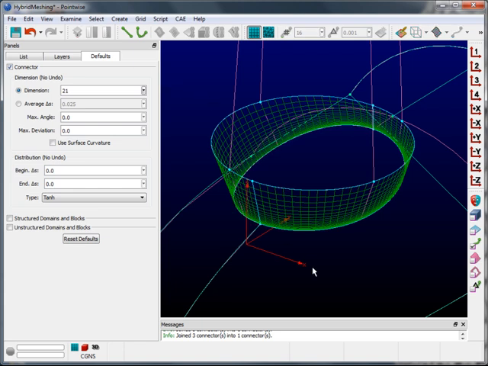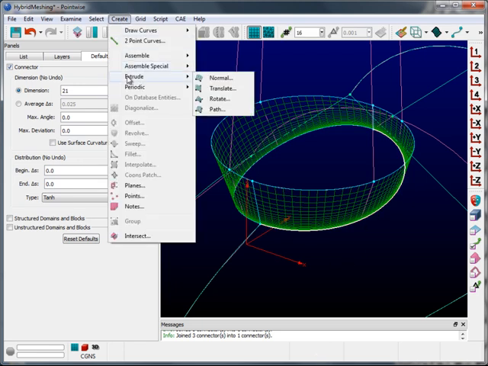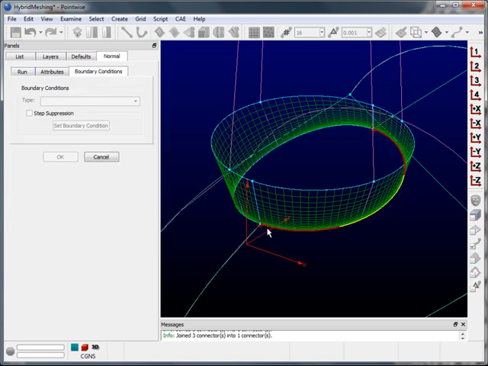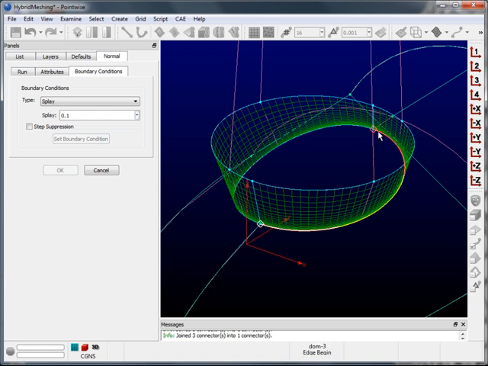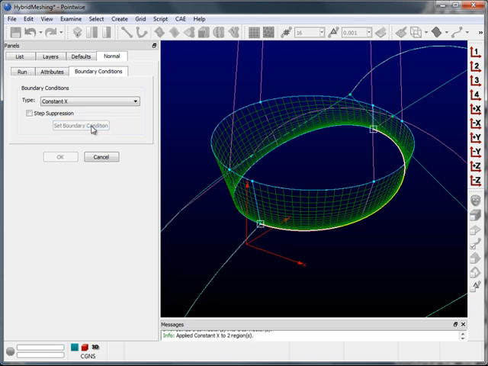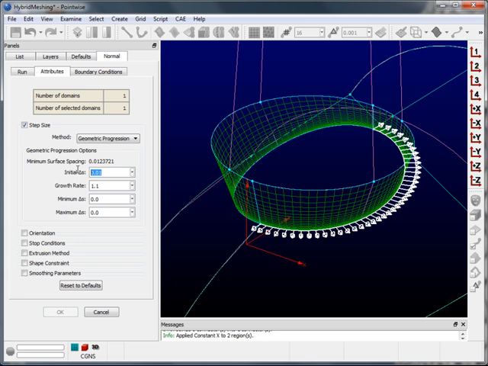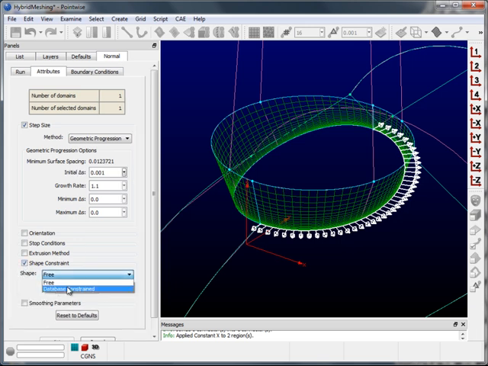Okay. Now I'm going to select this connector just on one side of the hub that I joined, and I'm going to create a normal extrusion, a database constrained normal extrusion. I'm going to select the 2 boundaries of these connectors and set it to constant X so that the extrusion doesn't bleed over onto the other side of the hub. Set my initial delta S again to 1e-3, which is our boundary layer height. Use a moderate growth rate of 1.1.